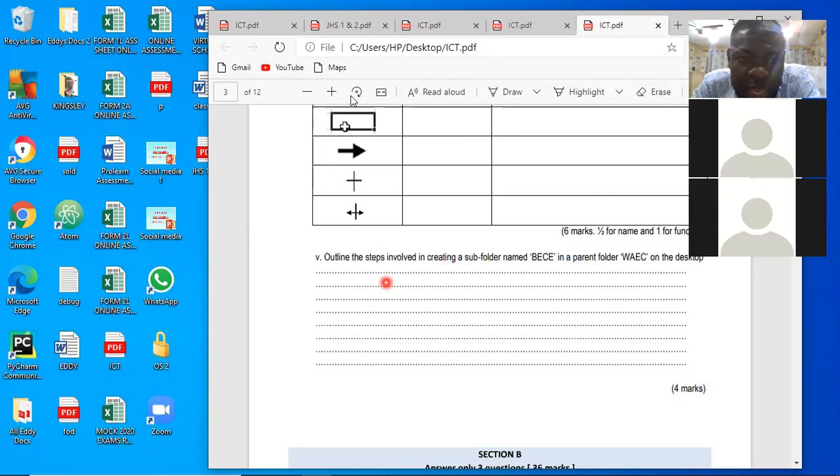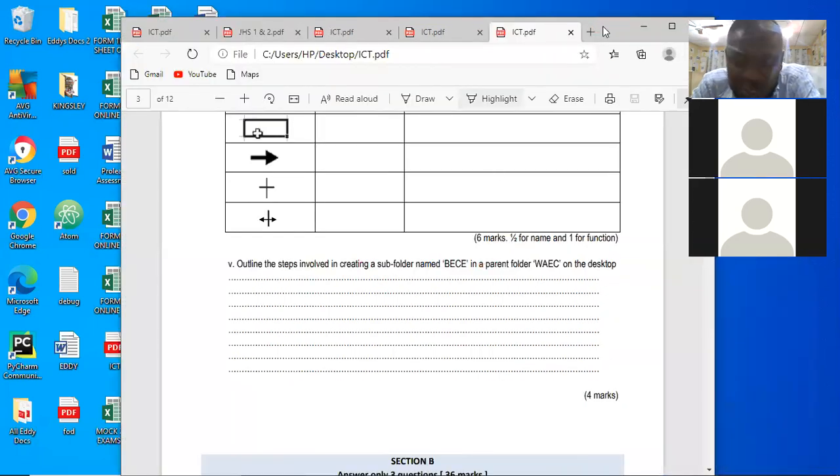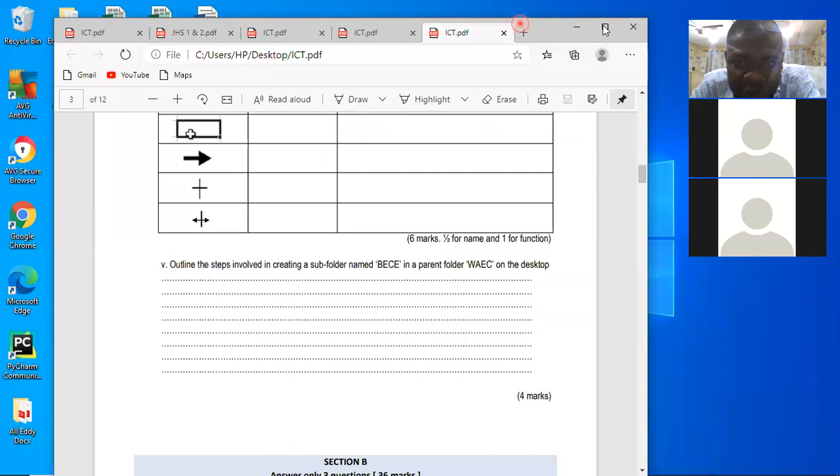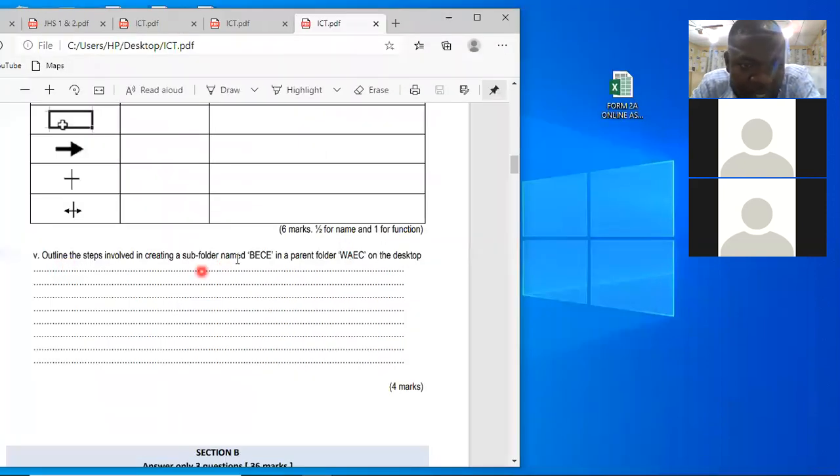Okay. Then the next one, outline the steps. Now I want you to say it properly, or let me demonstrate. Tell me, what do I do? What's the first thing I have to do? Steps in creating a subfolder in a parent folder. What is the first thing? Kek, begin. Hurry up. I'm waiting. Kingsley, start. I'm waiting. First, you create the folder. So give me the steps.